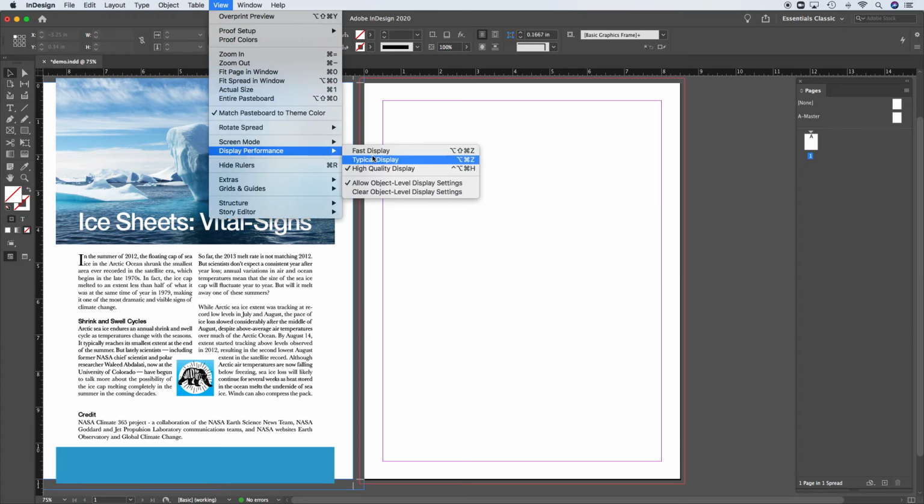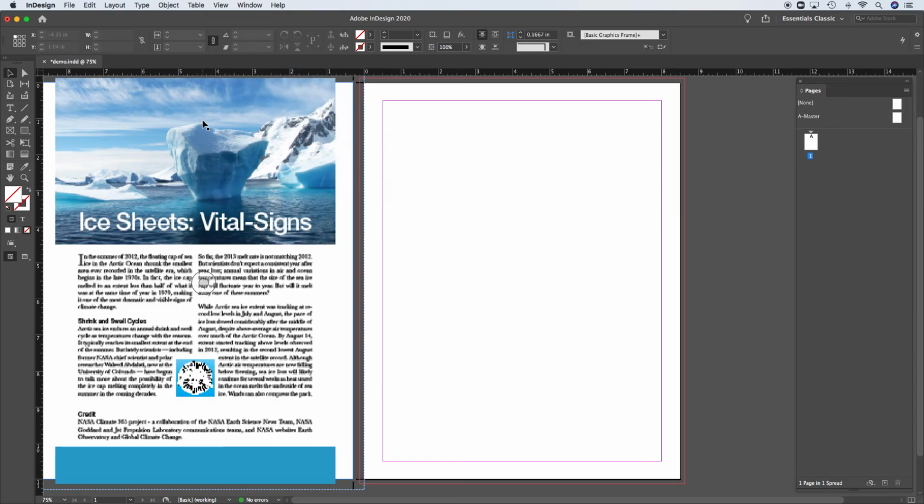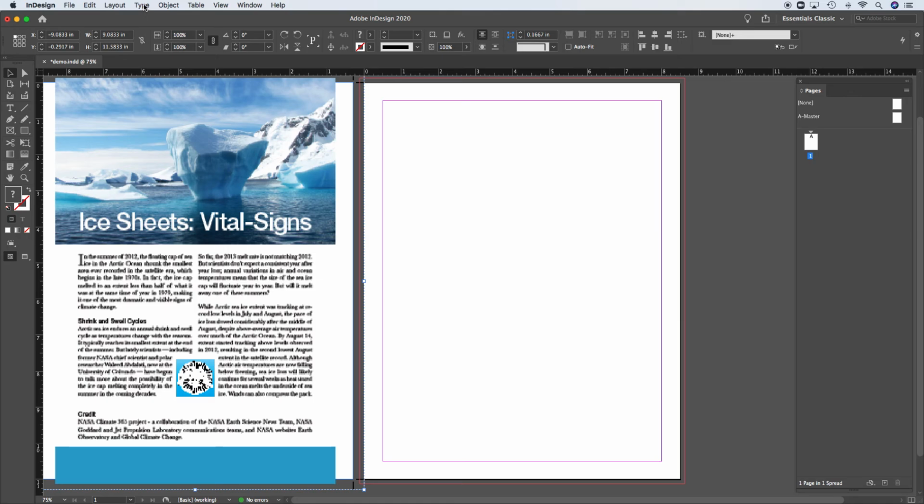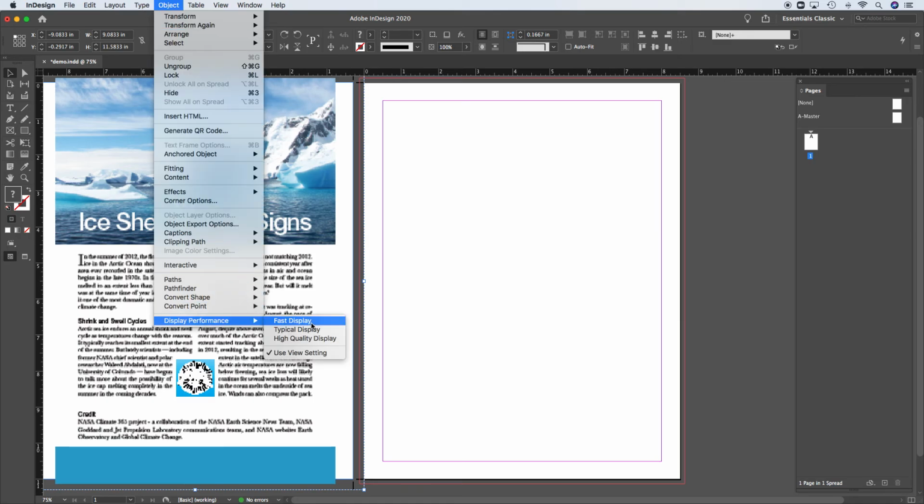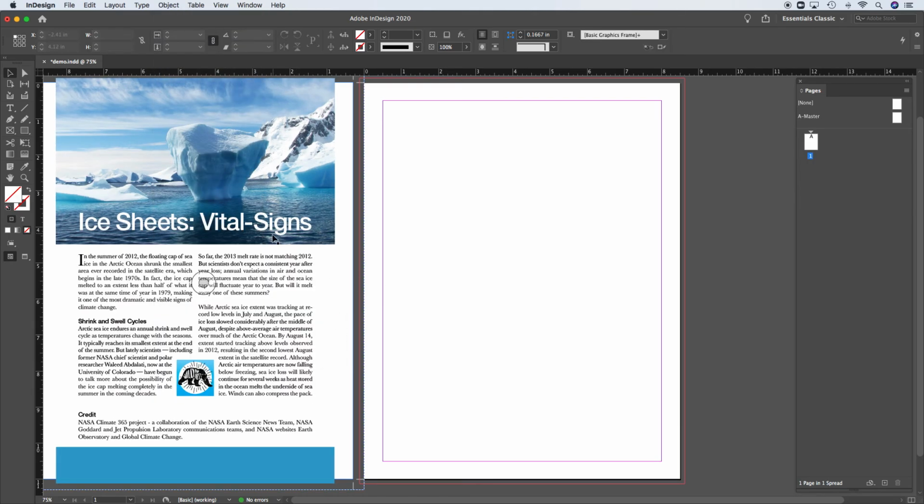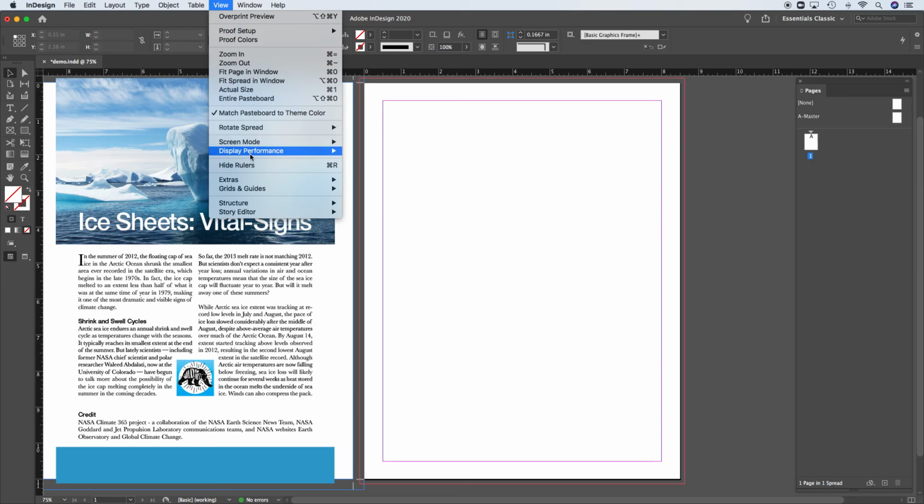Now I'm going to undo that for a moment. You can leave yours. So I'll go back to typical. Now if I went to Object and I go down to Display Performance, it doesn't give me the option because this is object specific. So I'll click on the object and then I'll go down to Display Performance and High Quality Display, and now that's pertaining to that object strictly. Now if I bring in another image, that other image will come into whatever my document is set at for display performance, which is typical display.